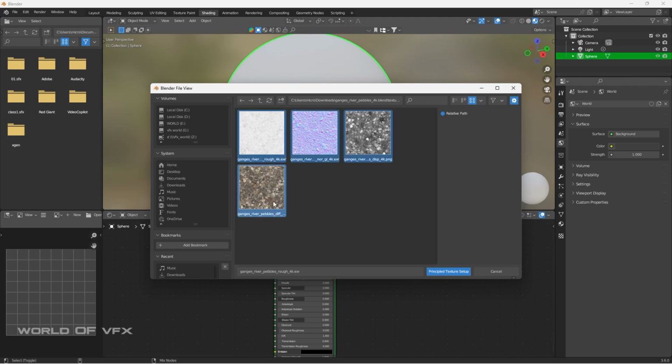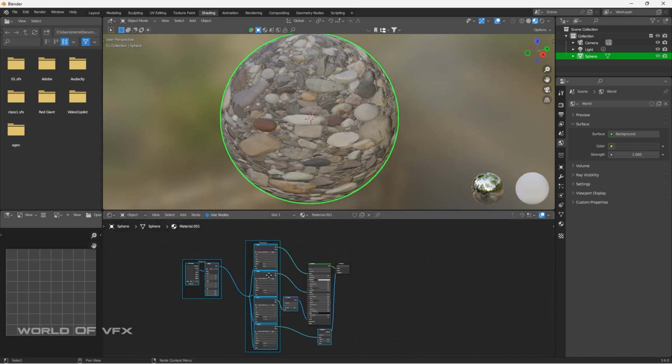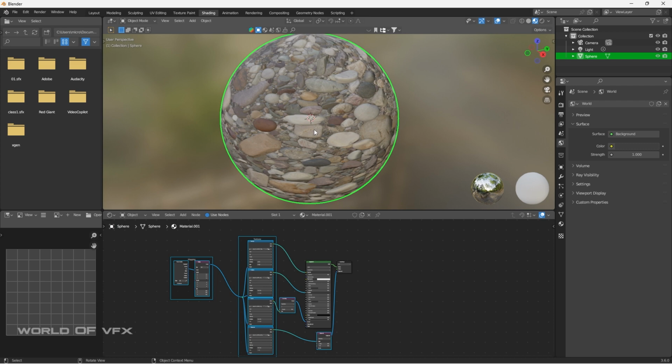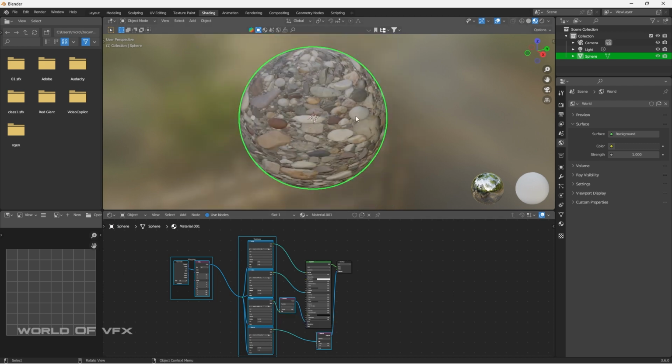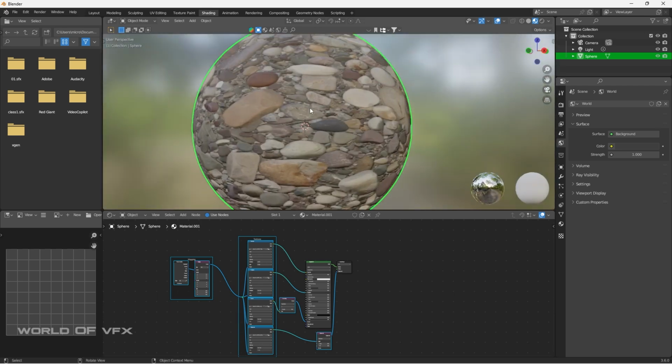I'll simply select all these textures by pressing Shift and then press Principled Texture Setup. Automatically you can see the texture builder process done successfully. You don't need to do anything, just simply import and done. Right after that, you can see the texture is not applying properly here. This is just because of the UV.